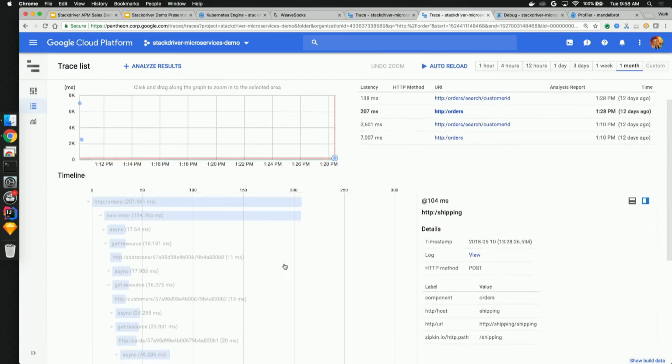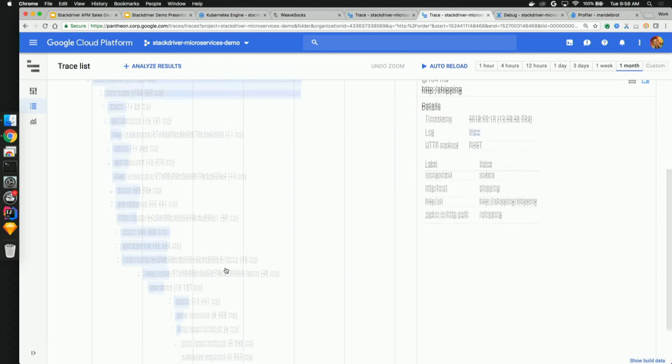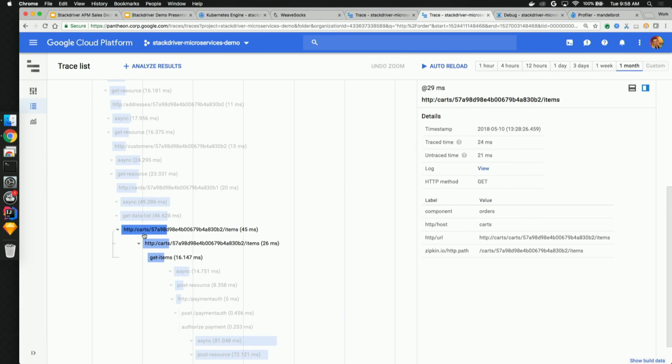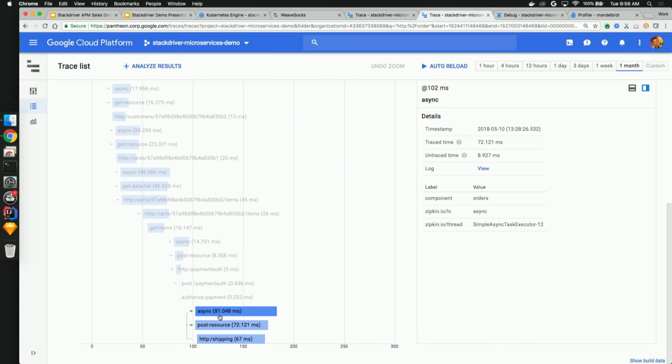And so you can imagine as a developer, if you were tasked with speeding up this service, you'd probably start looking around here at the cart service or further here down in the shipping service. Indeed, there's an async call here that doesn't appear to be actually running asynchronously. And so you might want to start with that for your latency analysis investigation.